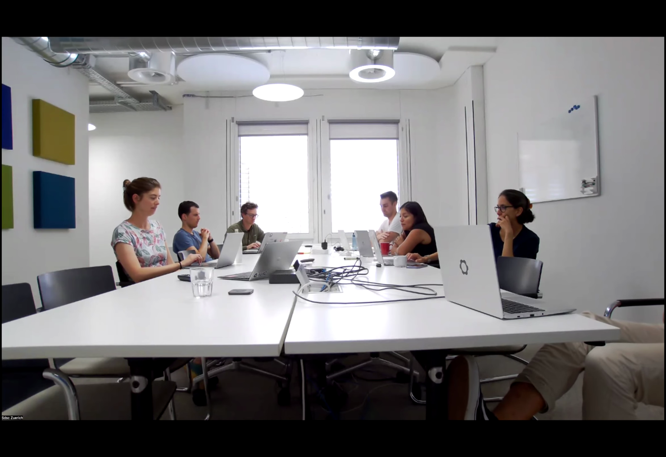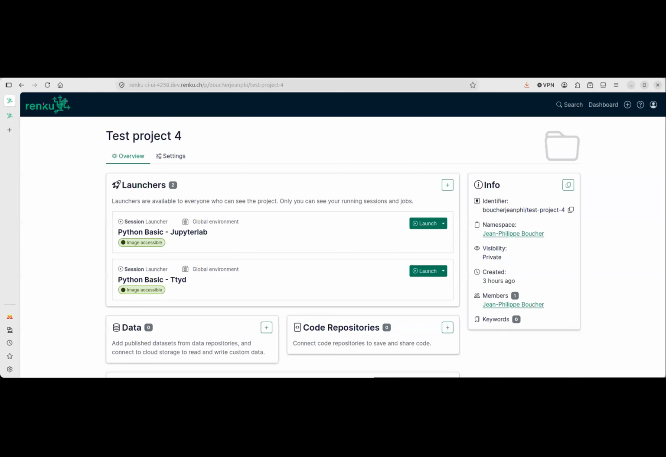All right, in that case, the next feature that we're going to demo is Renku Project Storage, which is developed by Jean-Philippe and Eike. Hello, do you hear me? Yeah. So I will present the project storage feature that we worked on with Eike.